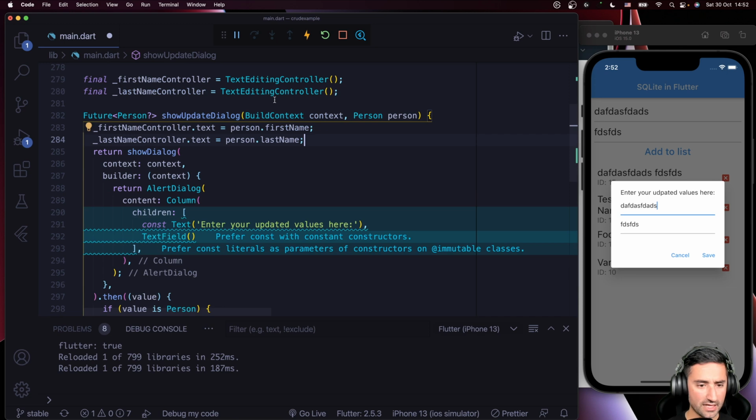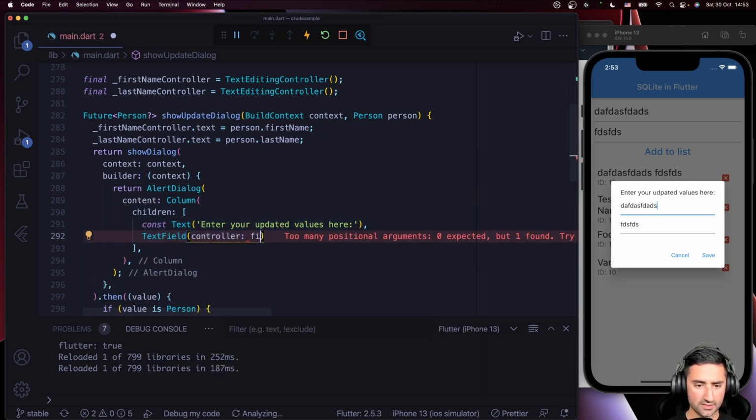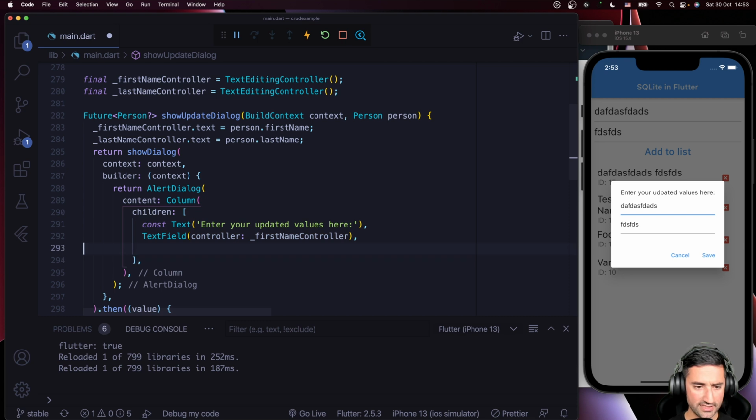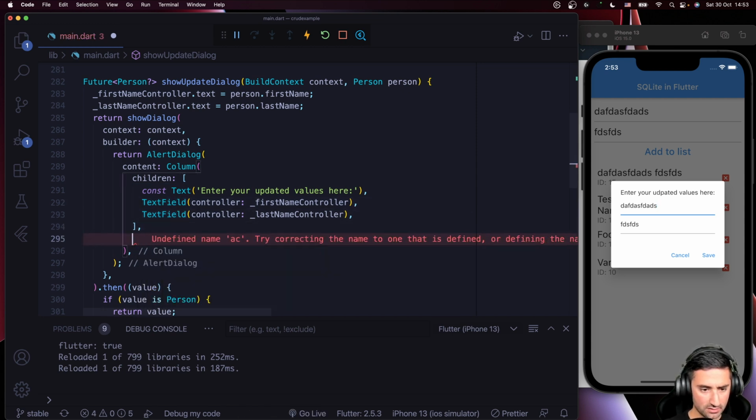Okay, now that we've done that, then we go and create a text field, and we say controller is first name controller. And we create another text field here as well, which is the last name. So text field, and then we say last name. Sorry about that. Last name controller. Now we also need 2 actions in there. Let's go and create our actions.